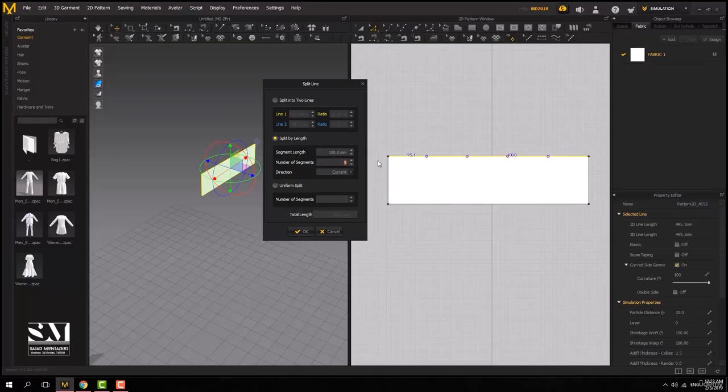Now in the direction section, it asks you where the leftover part, which couldn't be evenly divided, should be placed. If you click reverse, the leftover goes from the left side to the right side. If it is on current, it stays as it is. And with reverse, it flips. If you click on center, the divisions are made symmetrically from the middle and the leftover part is distributed at the beginning and end. Usually in modeling, we use the third option, which is uniform split.